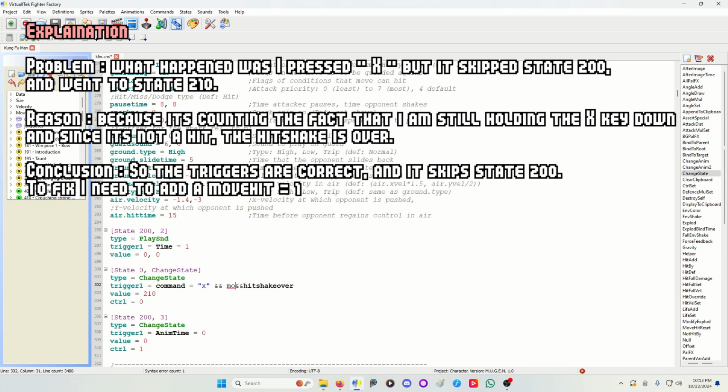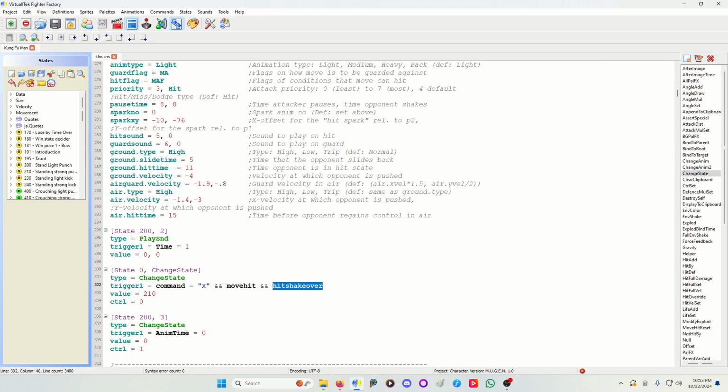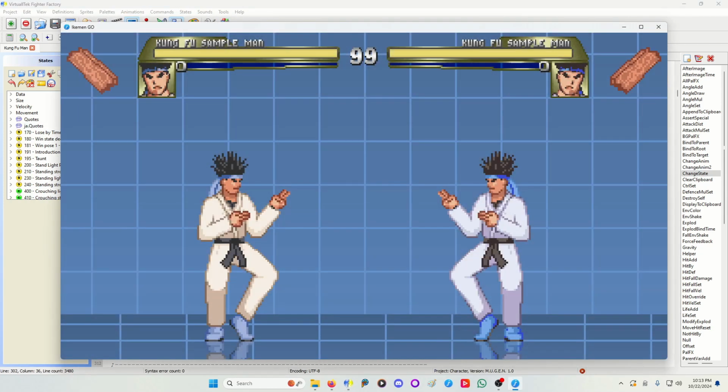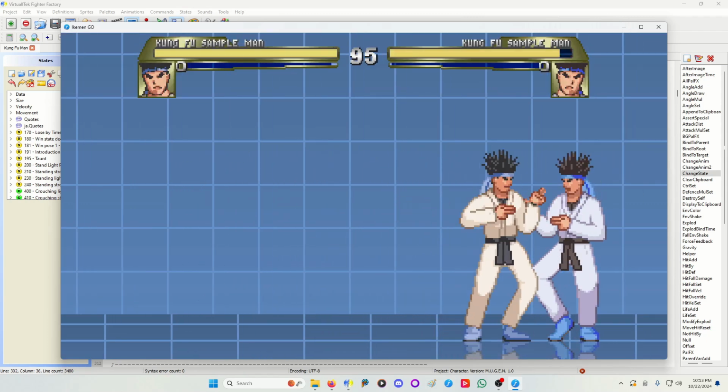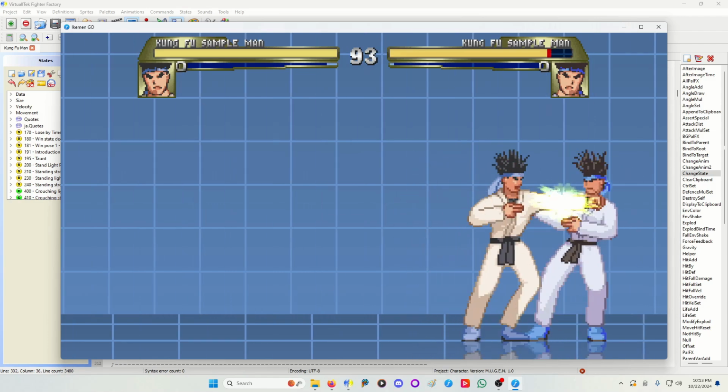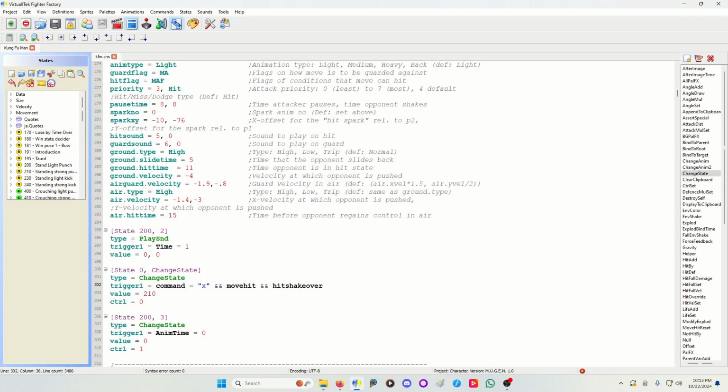And move hit, and hit shake over. Okay, so this trigger here actually doesn't have an on off. It's constantly checking to see if it's over. Because when I press the X button the first time, it's still reading I pressed X and there's no hit shake, so it just skips straight to 210. But now that I have a move hit trigger there, it needs to make contact first with a move hit. Then it'll let me go to the next state. At least it's supposed to.